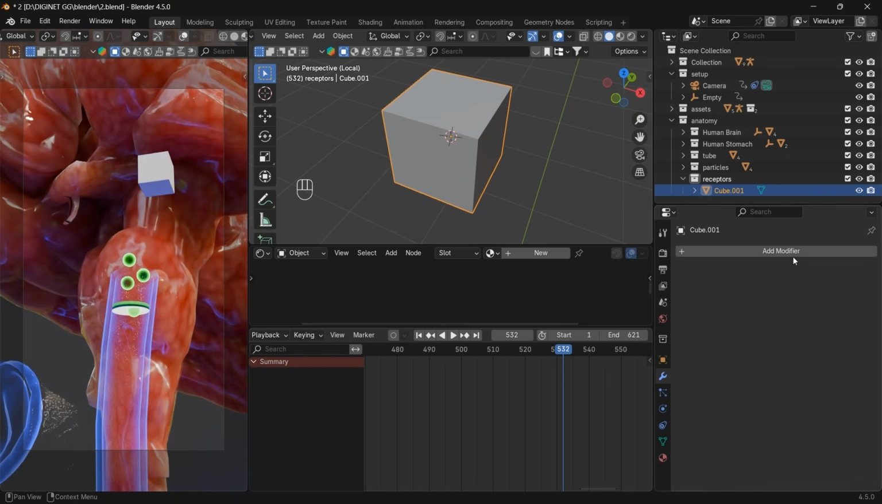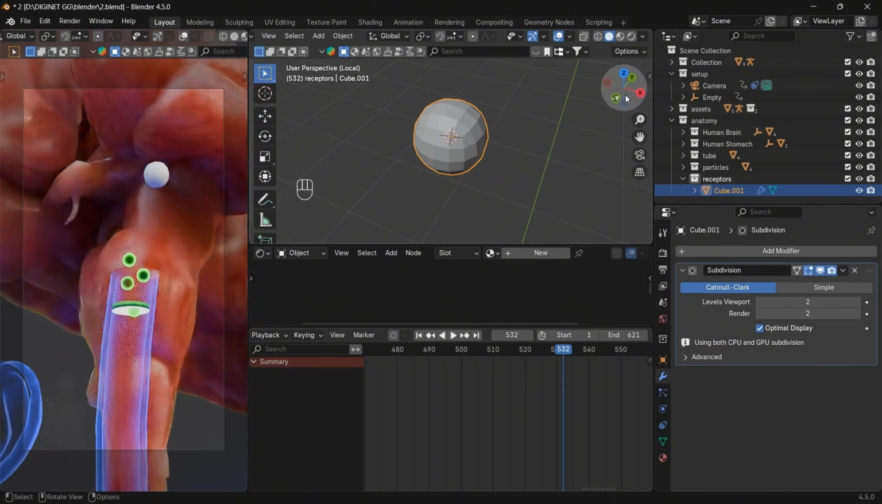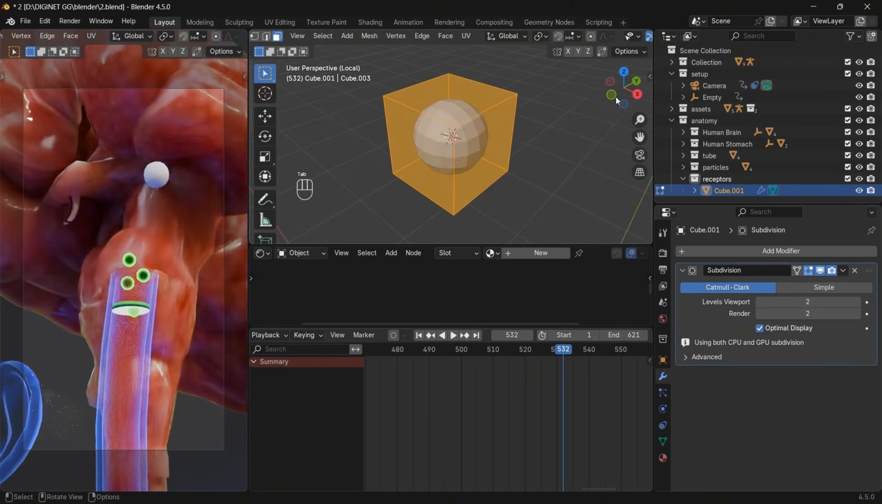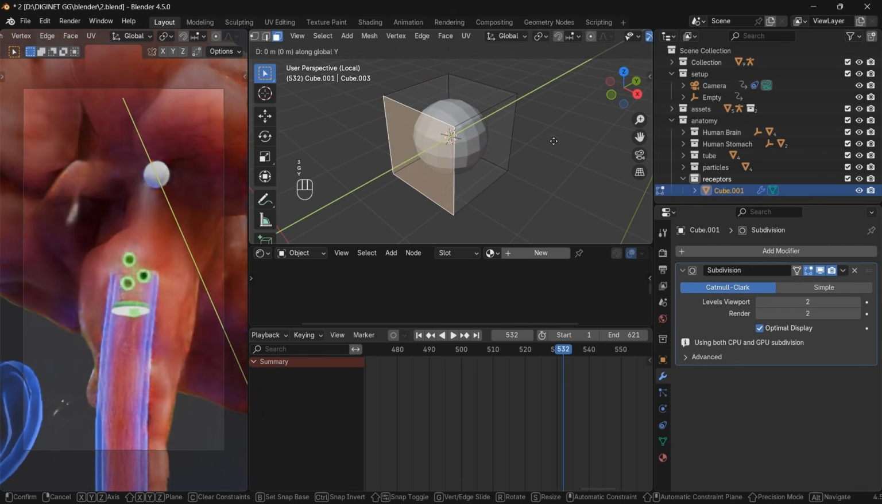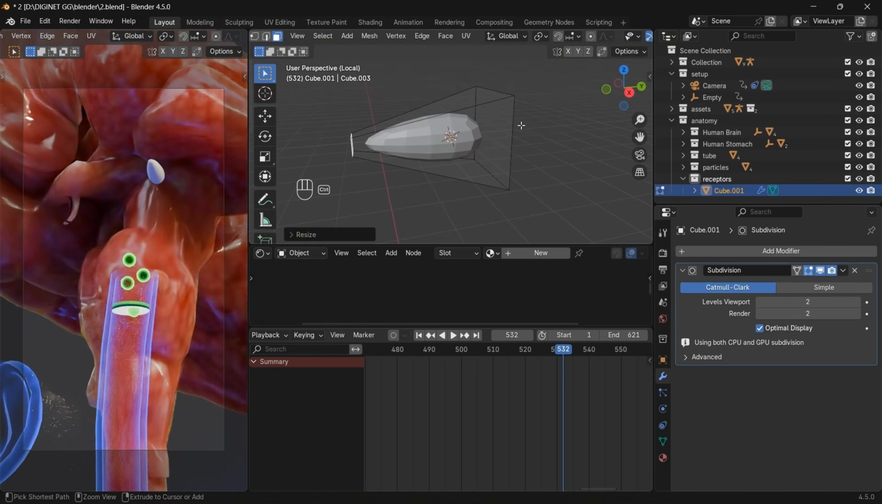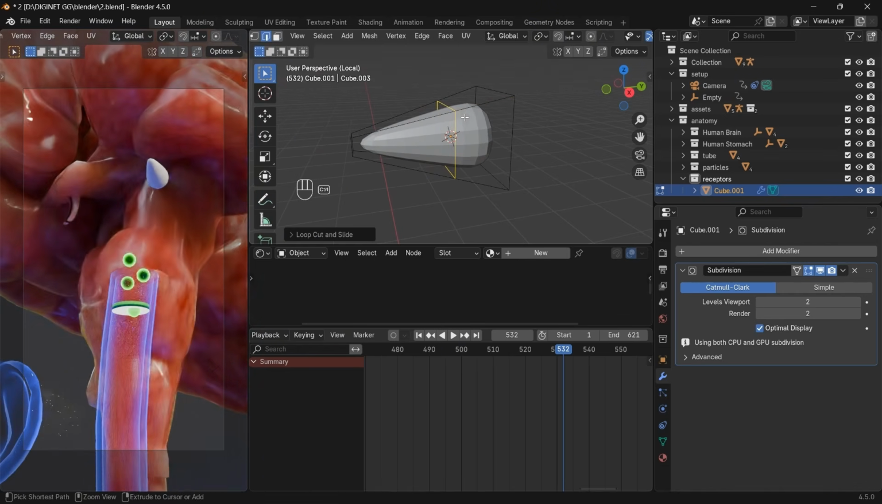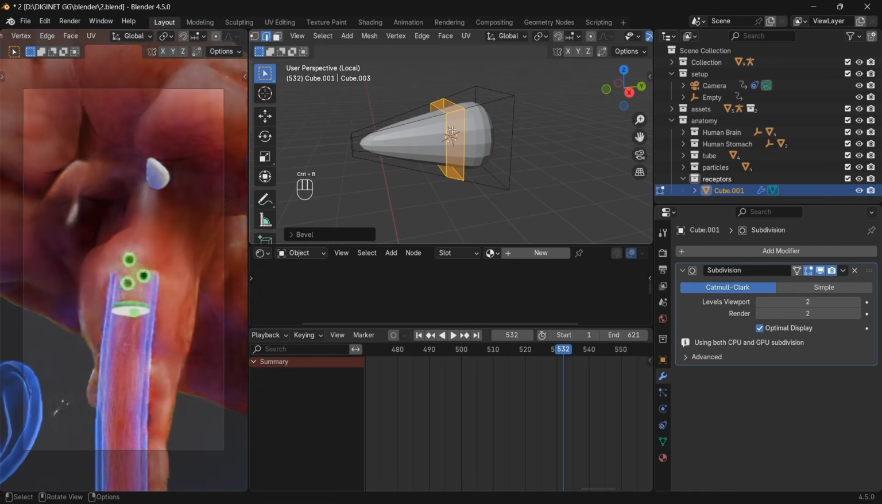Let's create some kind of similar shape. For that, I'm going to add a simple subdivision surface up to level 2 and select one side of this one and move it like this and scale it down. Yeah, add a loop cut and add bevel.